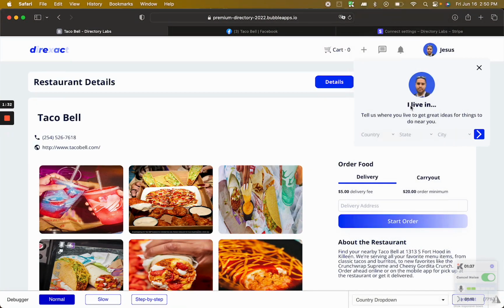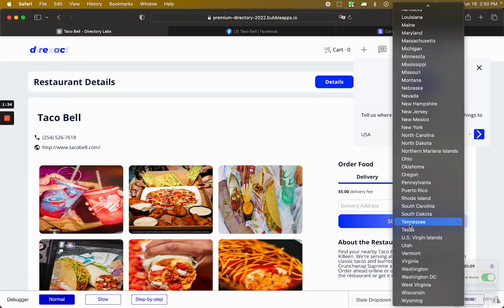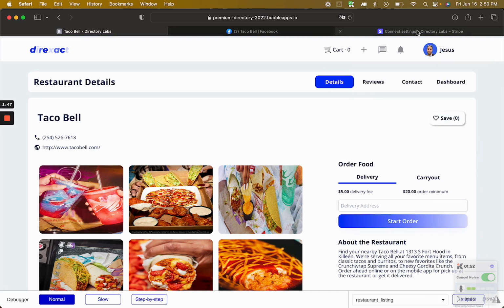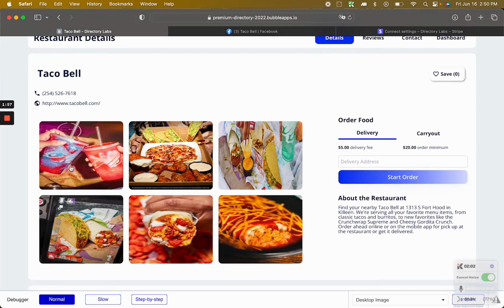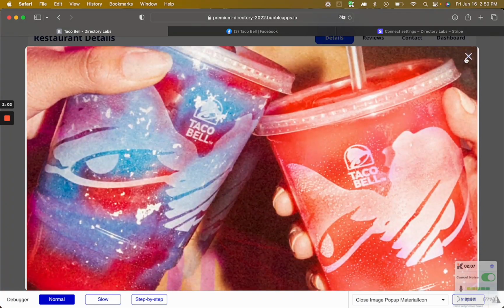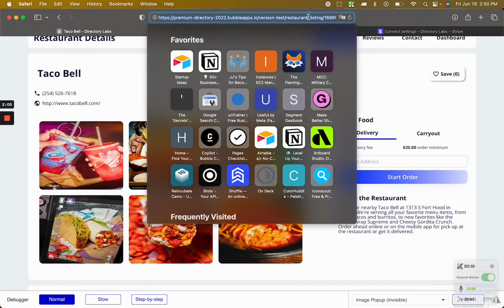So we're going to add it. The great state of Texas, and the city of Killeen. We're going to save that information, and we should not see that anymore. But for you as a business owner, it allows you to collect a little bit more data from the end user. So you have it here. Images, this is something that we're still working on. It's in beta. We're going to kill this debug mode.